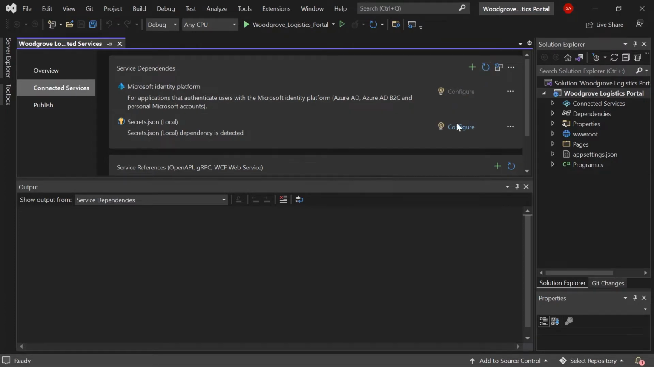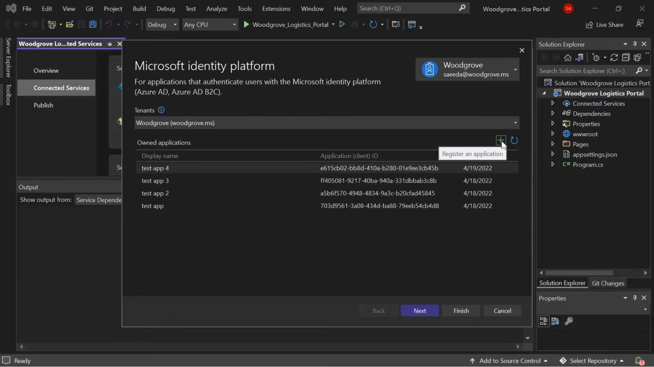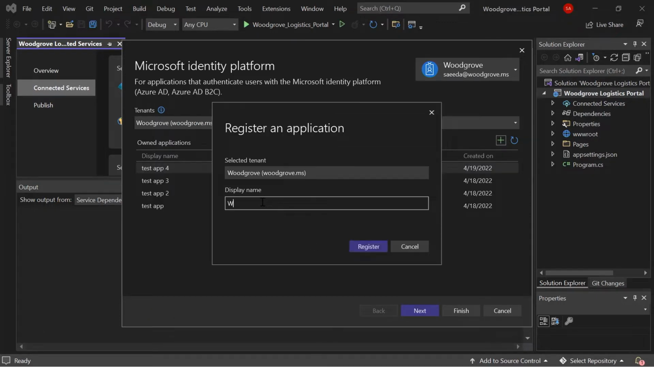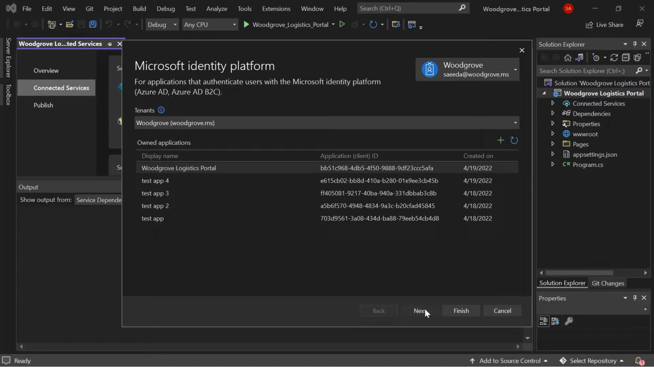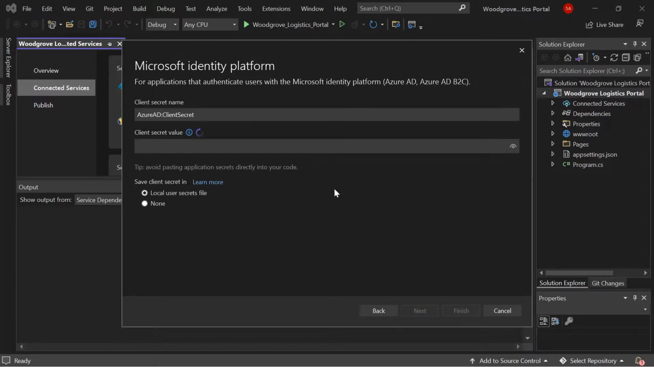Once it finishes, I'm going to click Configure, and I'm going to hit plus to register a new application. I'm going to give it a name. I'm going to click Next. I'm going to check Add Microsoft Graph Permissions so that the project demos a call to Microsoft Graph.